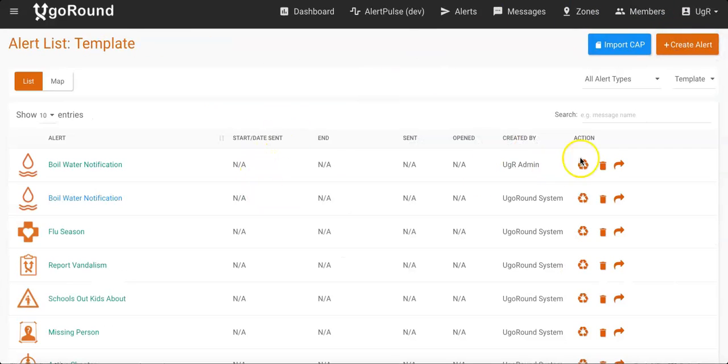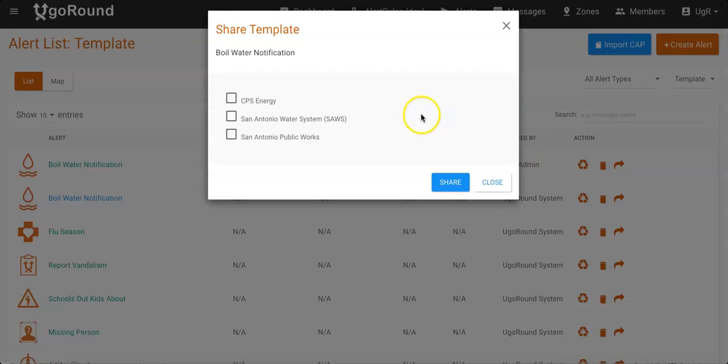Now what's interesting here is that you can create this alert in your command center and then share this template with CPS Energy, obviously the water source, or even Public Works. It's up to you. But once you share it with, say, for example, SAWS and click share, that means when they log into their account, they can access this particular template, they can edit it, and they can send it just the same and have it posted to their dedicated alert map. So that's quite a nice feature that's available.